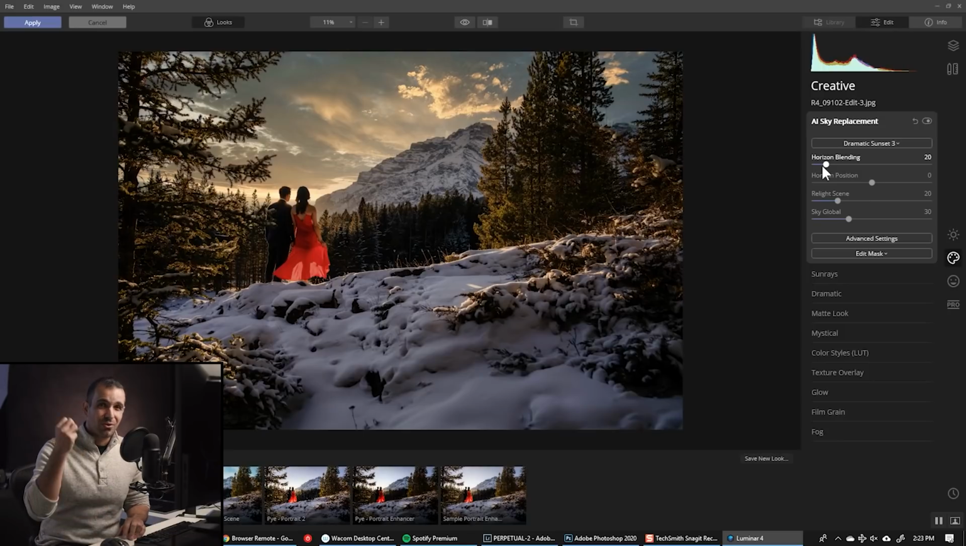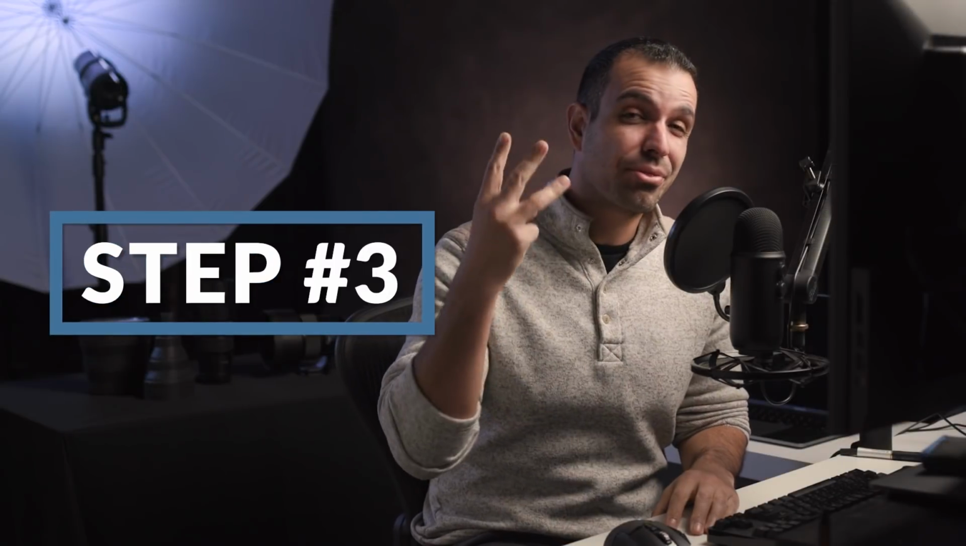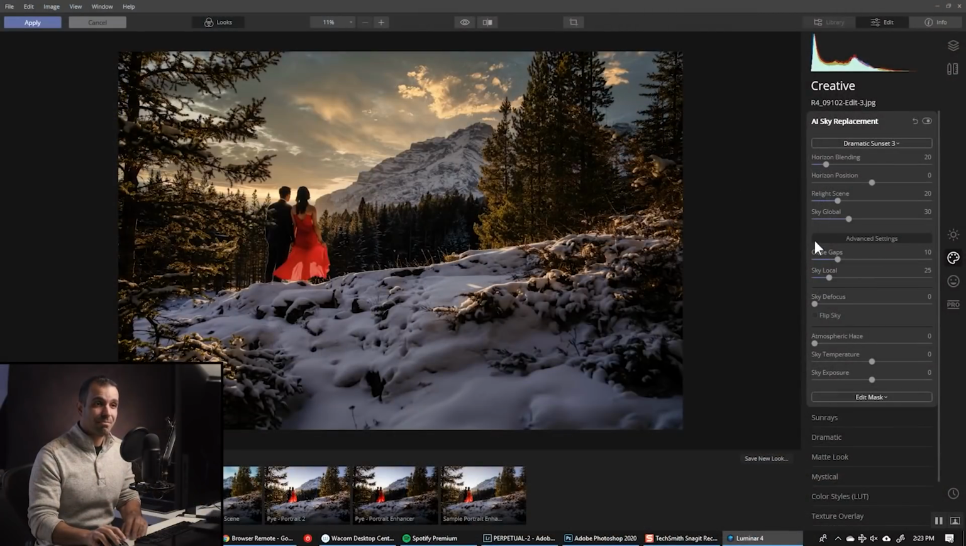What I'm going to do now is go to step 3. Step 3 is to begin tweaking our settings to get the sky to blend. There are some key pieces here that I want to mention. Number 1, you can actually flip the sky right here.